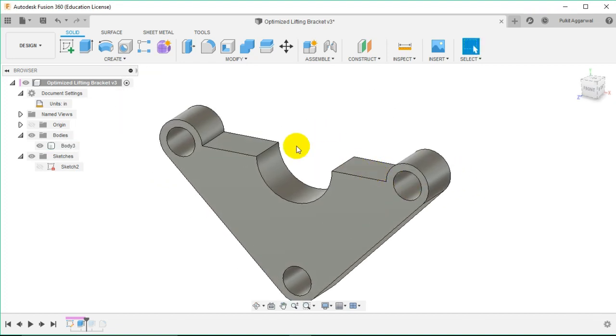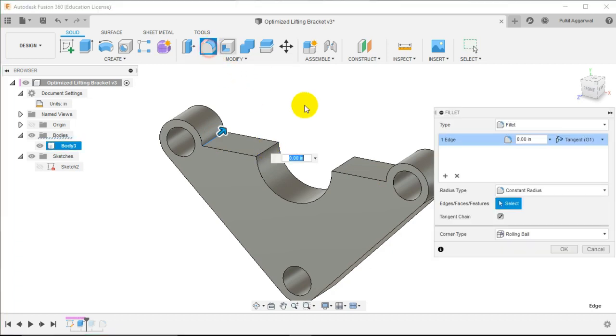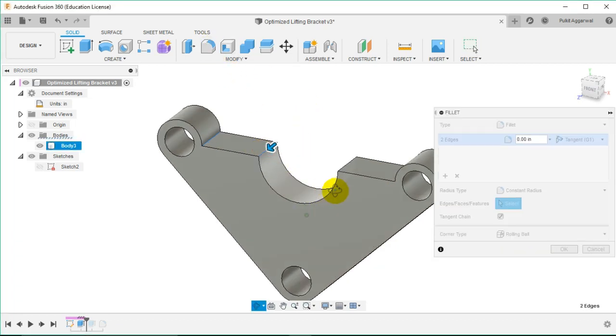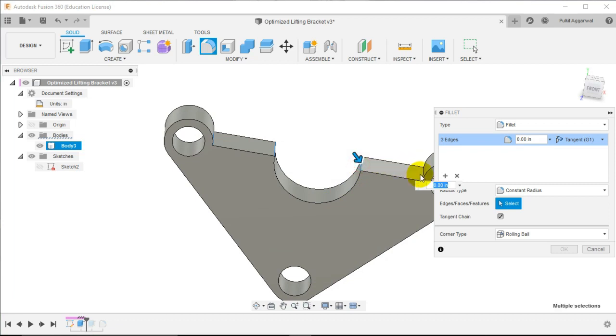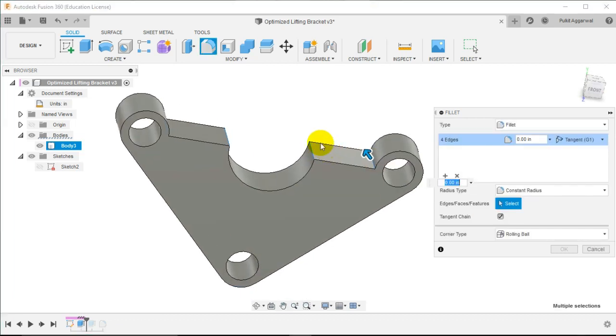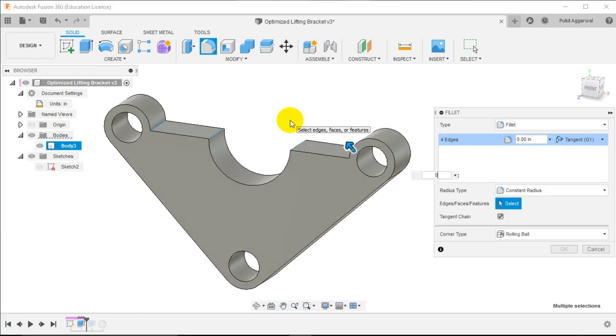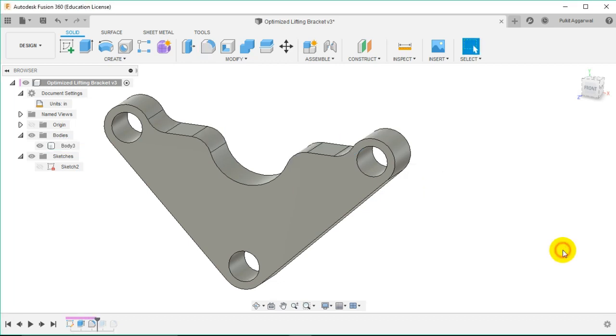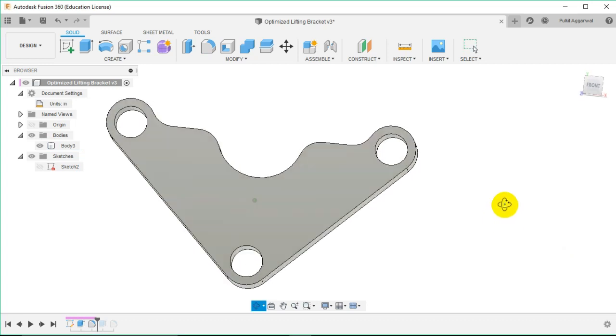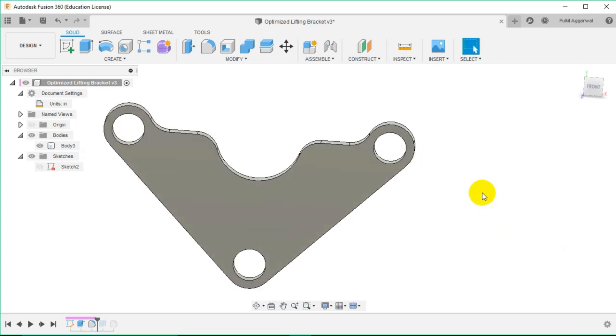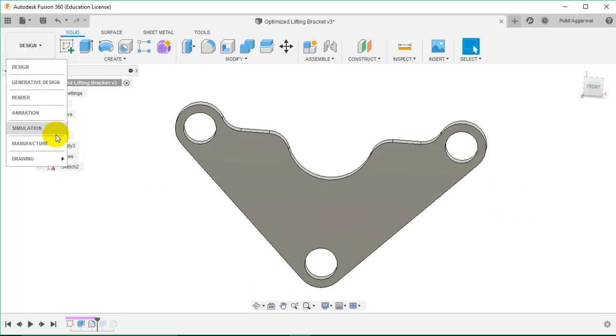Now I want to add fillets to these sharp edges. So click on the fillet and select all these 4 sharp edges and give a 0.25 fillet. Now our lifting bracket model is completed. So let's head over to the simulation workspace.